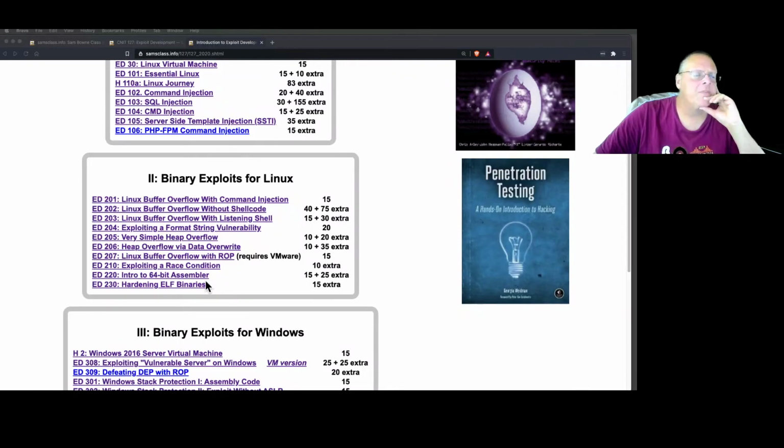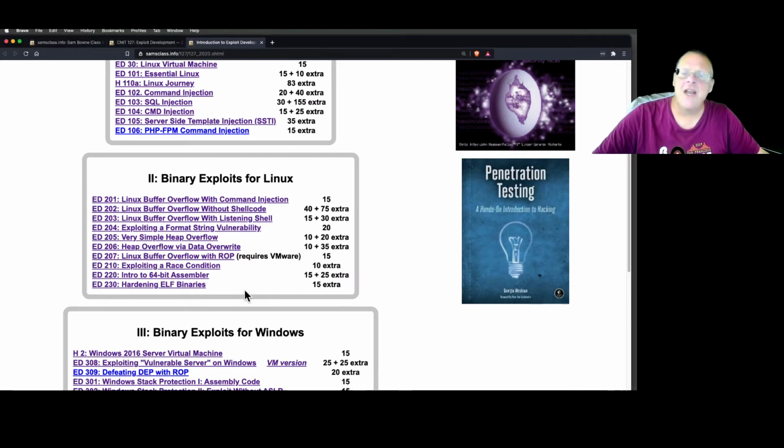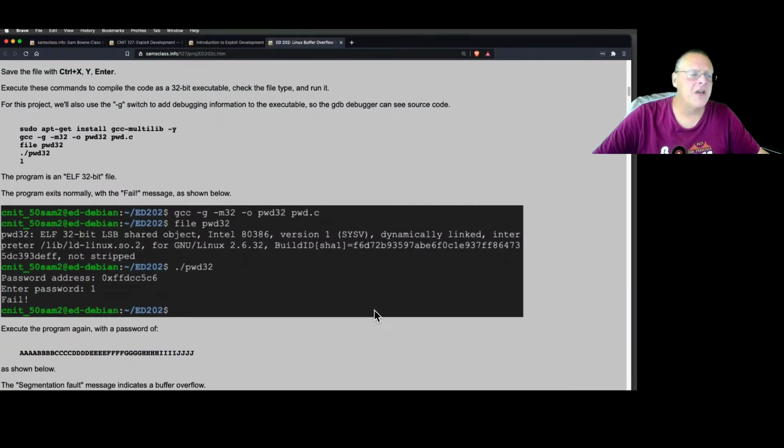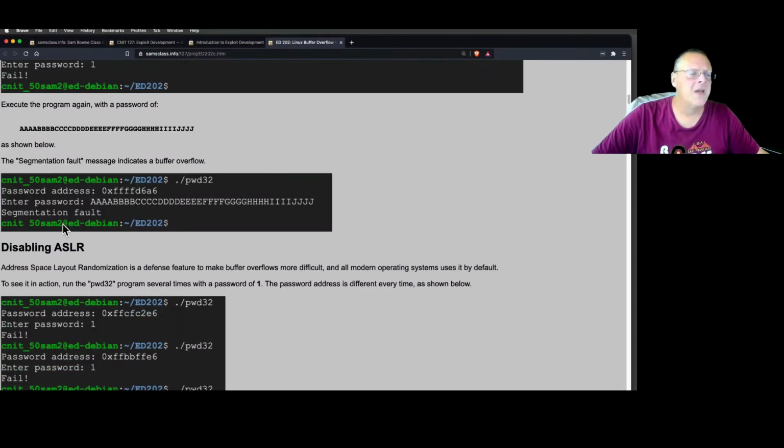About this one here, 64-bit assembler essentially just follows what I did in the lecture, and this is a new project I just added because of a student question. A student tried to do ED202, and they found when they did the first buffer overflow here, where you put in some stuff and you're supposed to see segmentation fault, they got stack smashing detected.